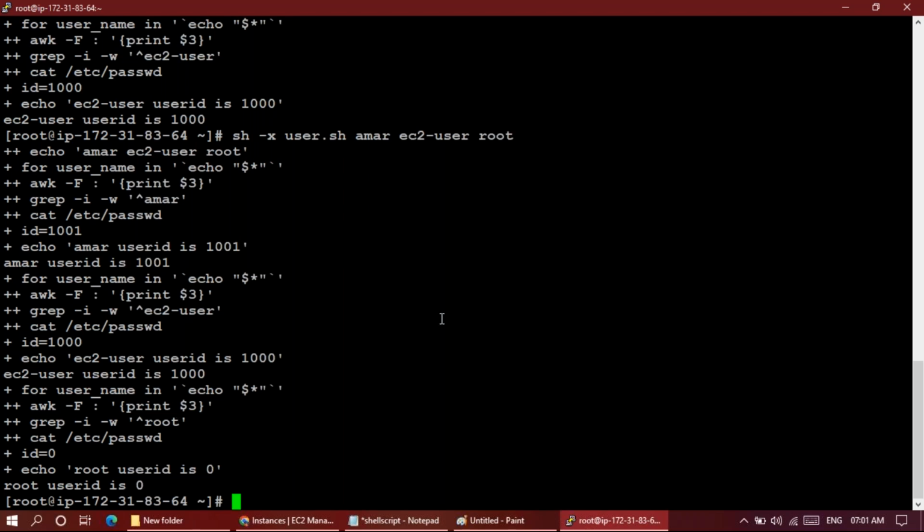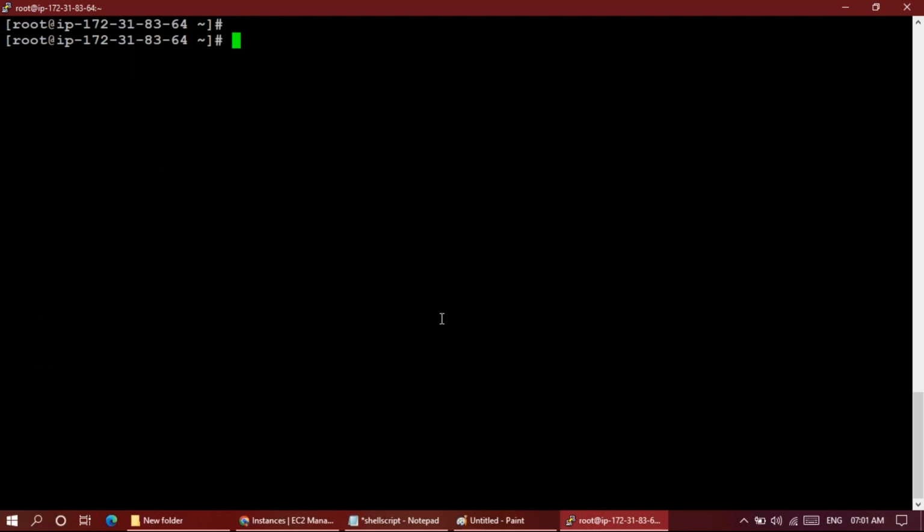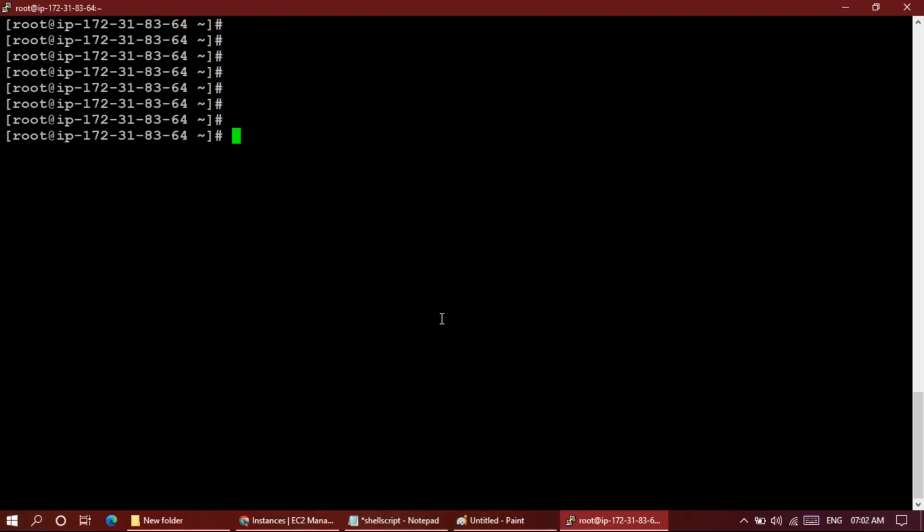Okay, and one more symbol, guys, I want to say: dollar question mark. A very, very important thing, guys. How can I find out whether a command is right or wrong? How can I find out if one command is right or wrong? Okay, example.